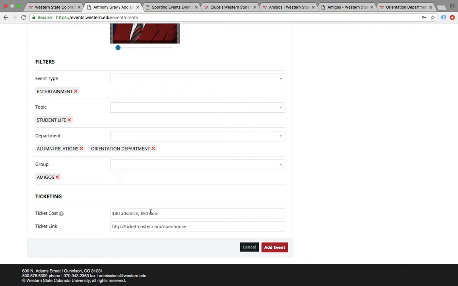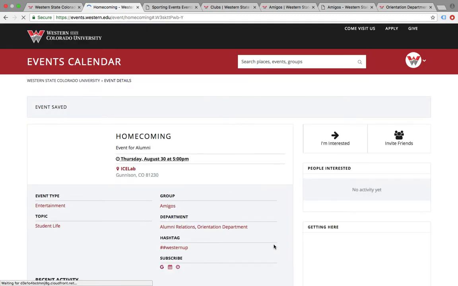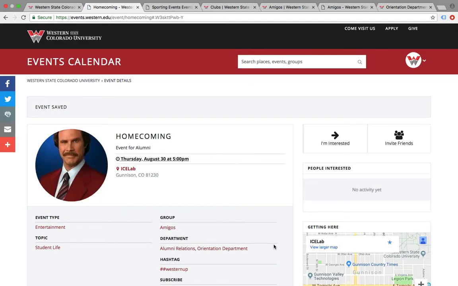And if there's an event cost or ticket price or ticket URL, please add it below. But after all these, you can add the event. And then what this will do is it will be submitted for approval, and then it should be approved in the next 2 to 3 days.